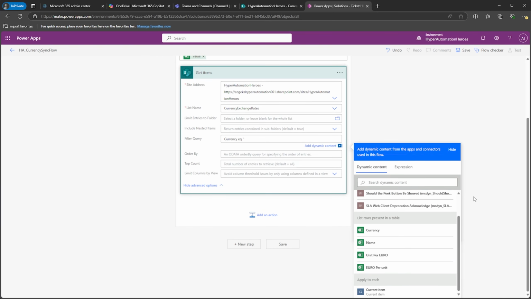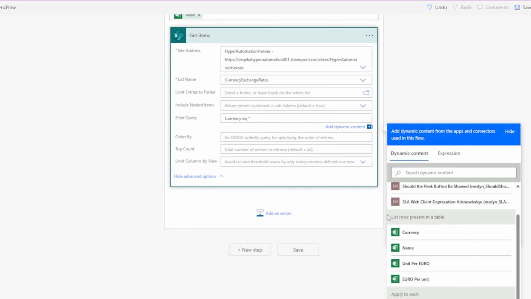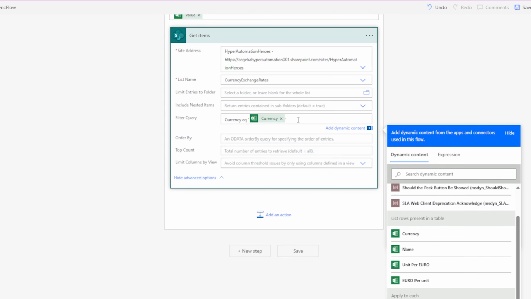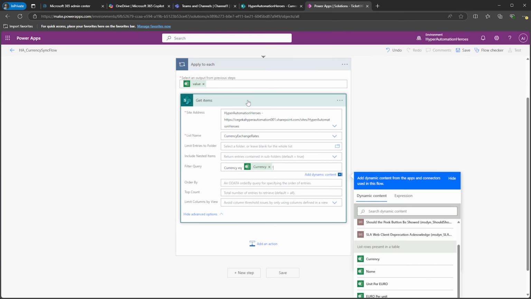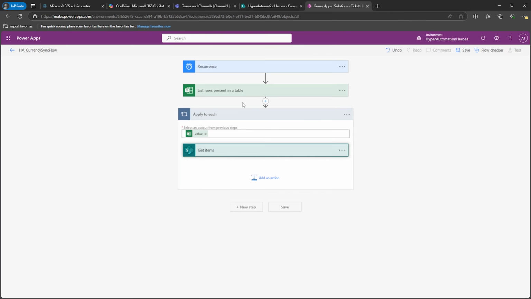Let me scroll down a little bit. The currency field here from the list rows present in the table. So if I just click this, and make sure you are in between those single quotes, right? This is how I want to put my filter query. Then I can click this title box from that action to fold it.